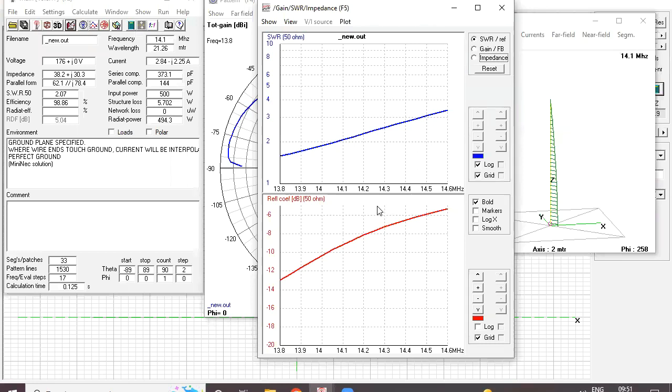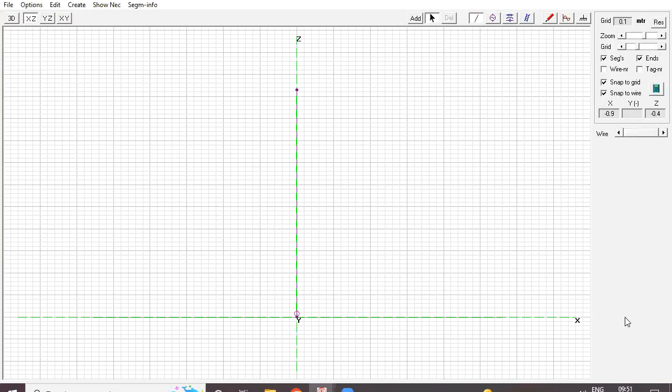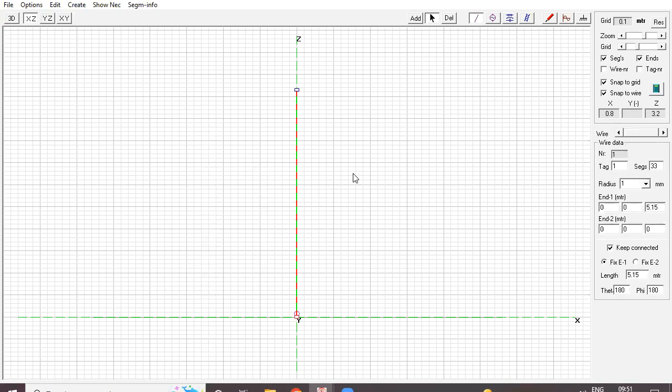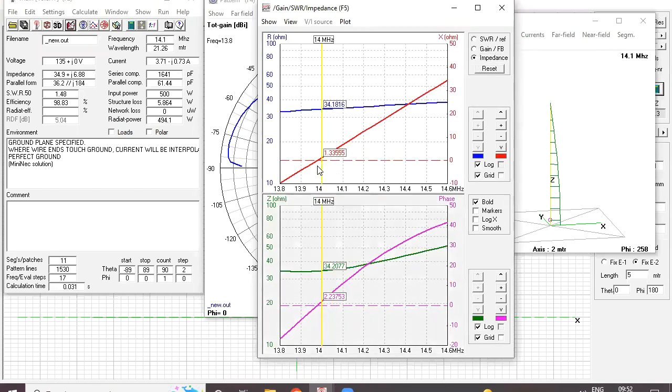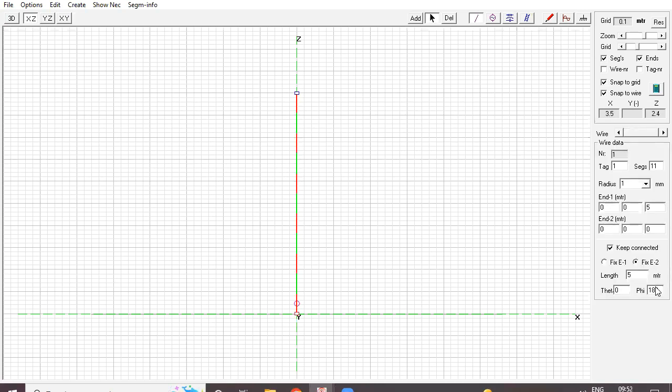Okay, now you can see the coating has actually brought down the frequency of resonance. That means when it is a pure copper wire without any coating, it was resonating at 14.1 megahertz. Now the same thing is resonating at a lower frequency. So what it means is I have to decrease the length of the wire. Now it has come to around 13.95 or somewhere. Okay. Now to get back to the original state, I can edit the length here also.